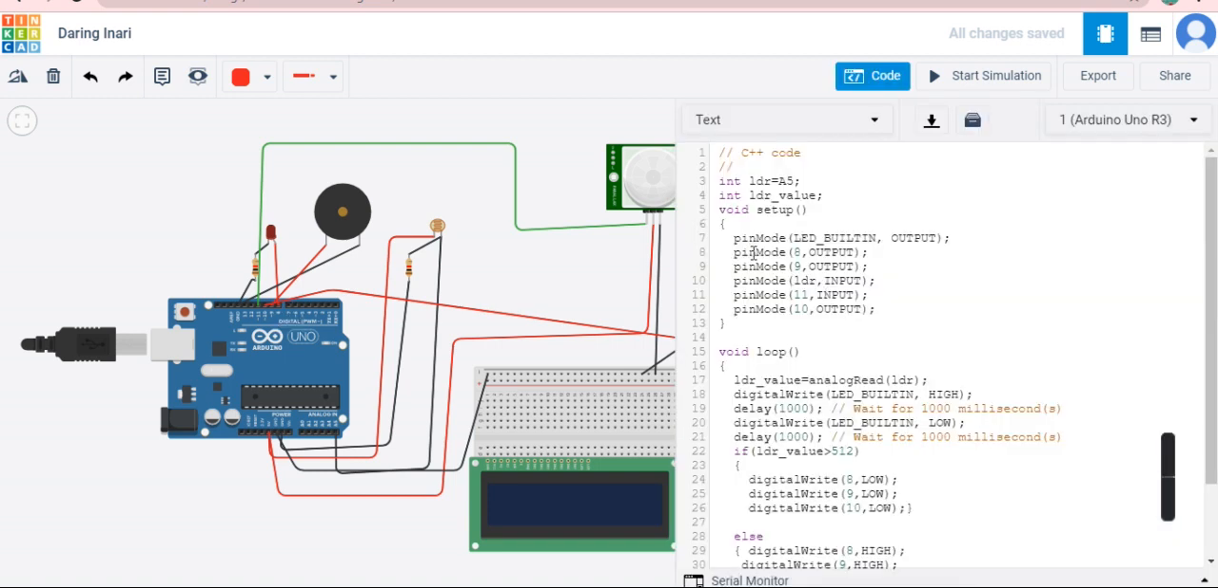See, first pin numbers 8 and 9. These two are output ports. I have set pinMode of 8 and 9 as output because I have connected the piezo buzzer and LED. These two are outputs. The 8 is connected to the anode and this is grounded. Similarly, this is grounded and this is directly connected to pin number 9. These are my outputs.